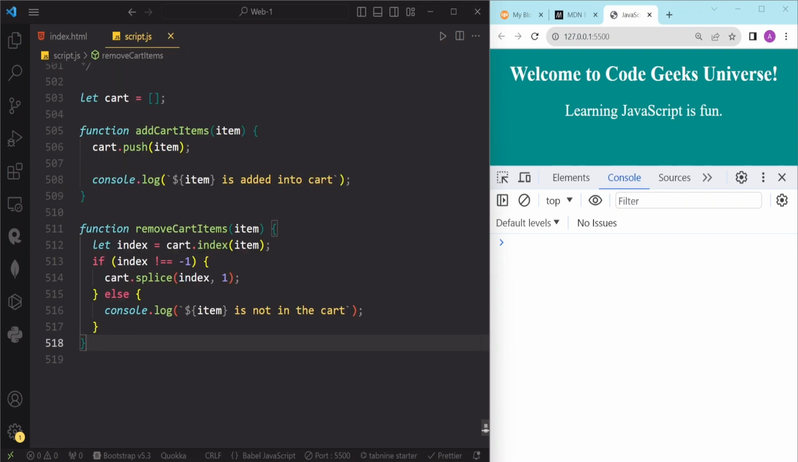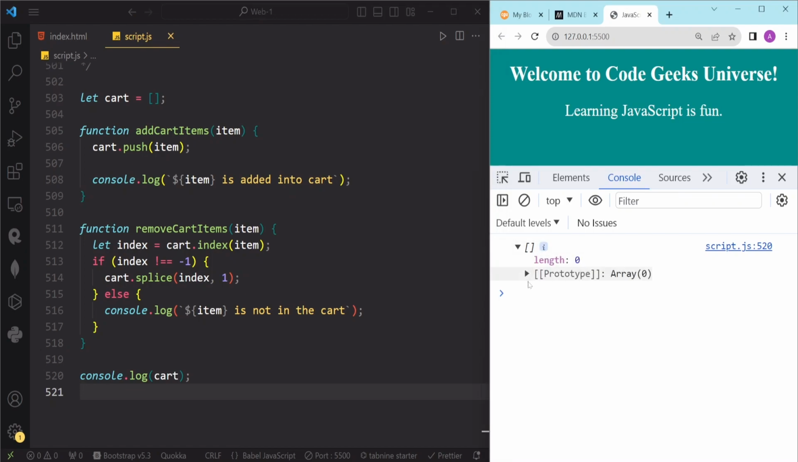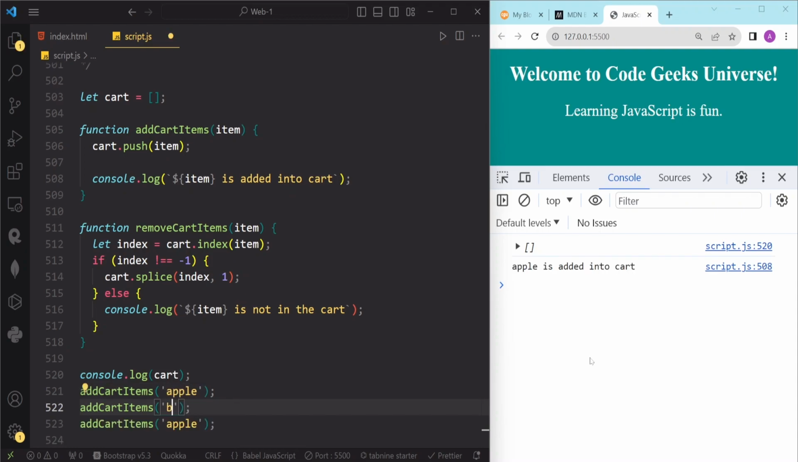And now it's time to add items into our cart by using this function. Now before adding items into our cart, first I want to check by logging this cart variable into our console. You can see this is empty. Now after this, we are going to use our addCartItems function, and then here we are going to provide the item that we want to add. First we are going to add apple, then we can also add orange and mango.